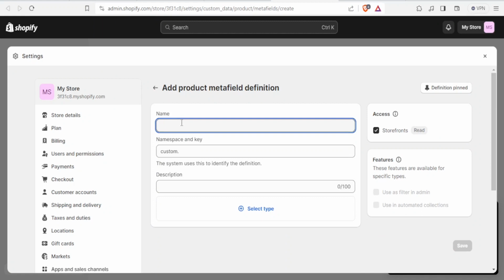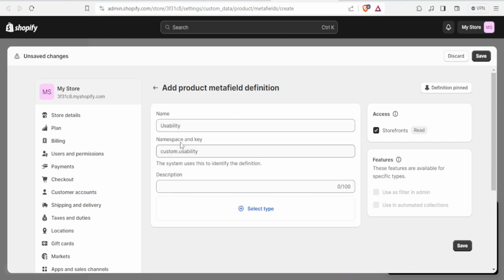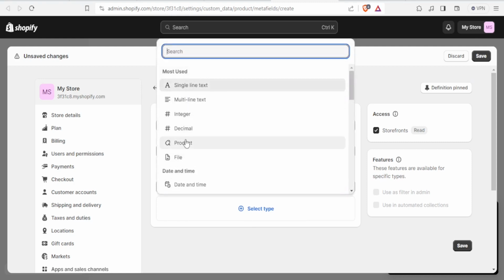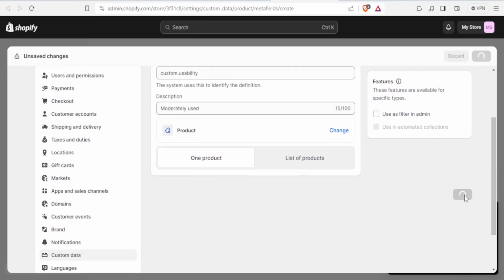Then as usual, you can just change the name here to usability. Maybe that's what you want to add as usability, and then you want to give the description. Maybe this is moderately used. And so after that, you can also decide to select the type here. You can select the product, whatever it is you want. It's for one product or for the list of products. Let me click for just one product so that I don't have it on the other products. So you click on save.